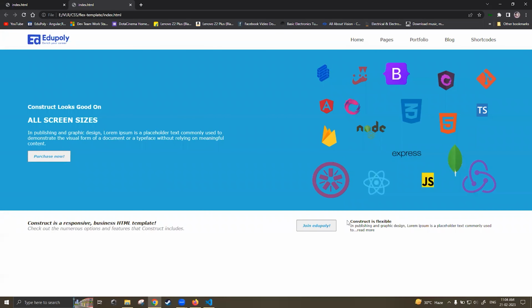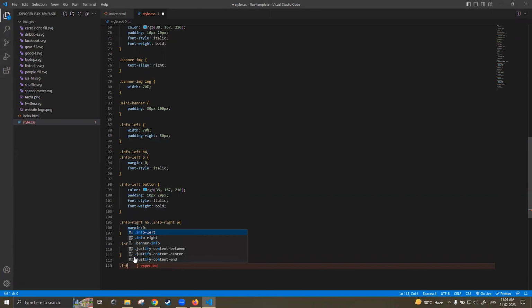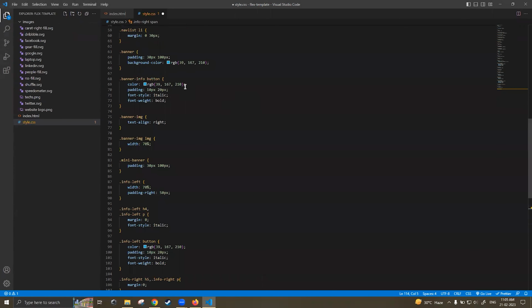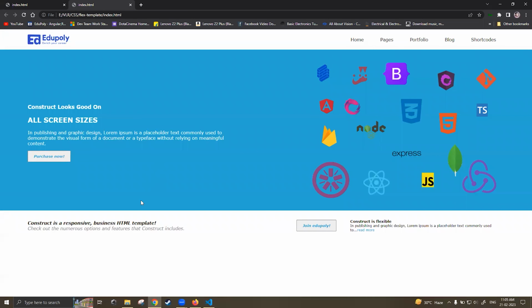Now, yes, a read more should be blue in color, right? So dot info right, and what is the color? The color I had already used somewhere in this button. Same thing, I can put it here. I get this. So it is blue in color now, and let us inspect and see if there is anything wrong.